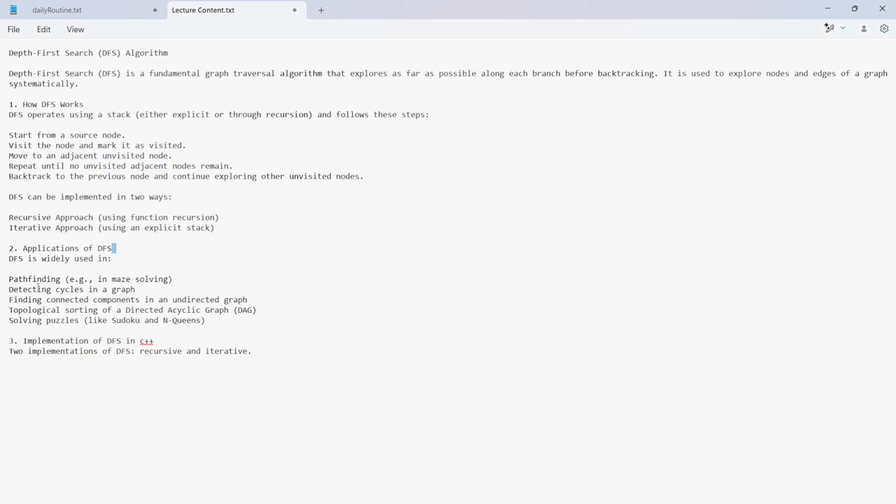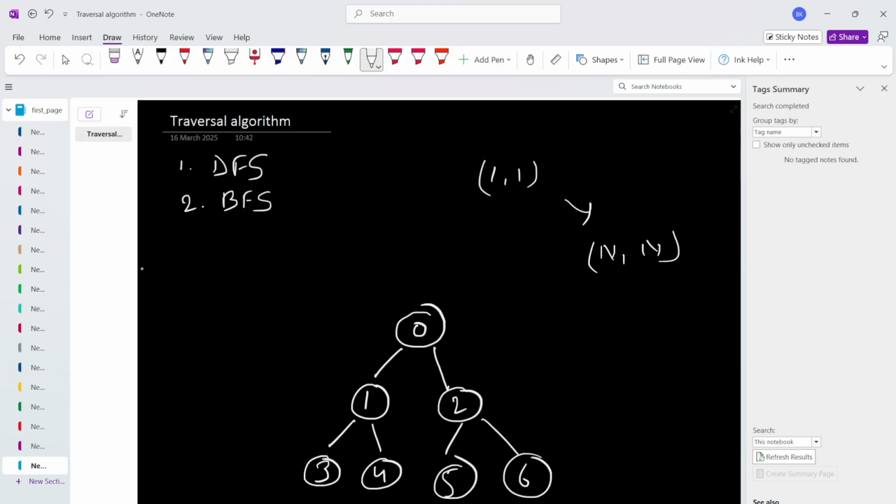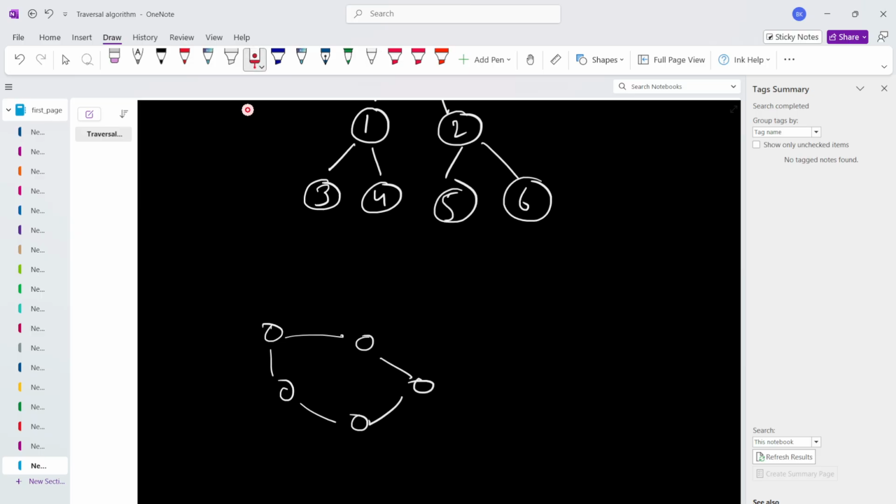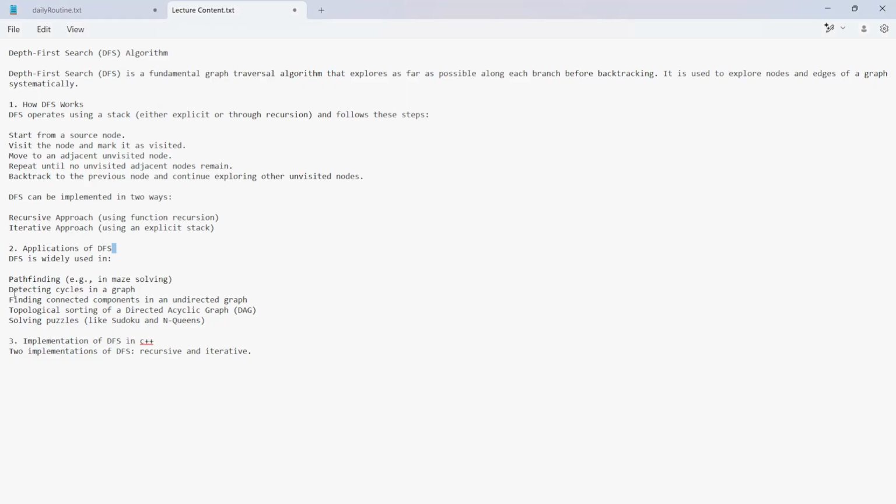The second is detecting a cycle in a graph. You go for this node, then this, then this. For finding cycles, we start from here, go to this, then to this, and again we reach a visited mark. Then you can say this is a cycle. For that, we use DFS to detect cycles.